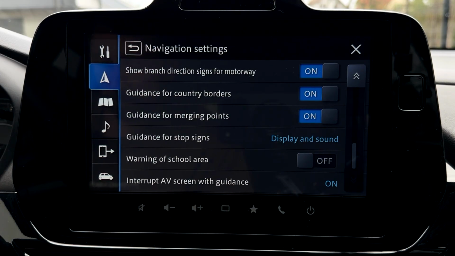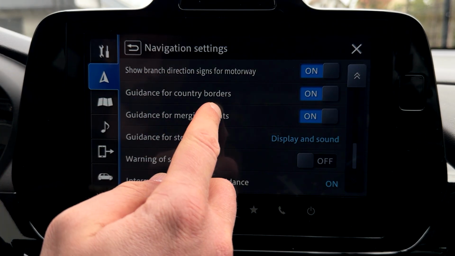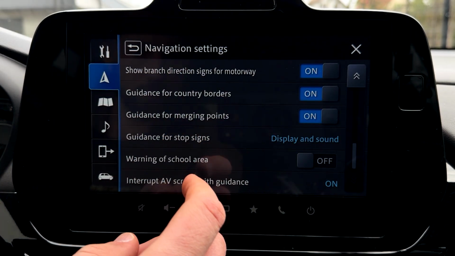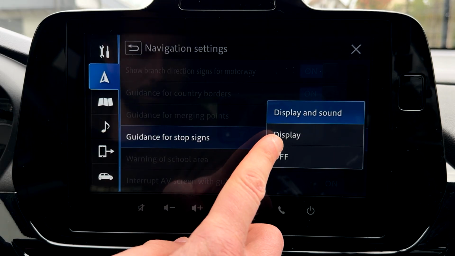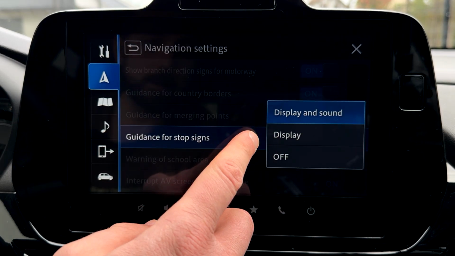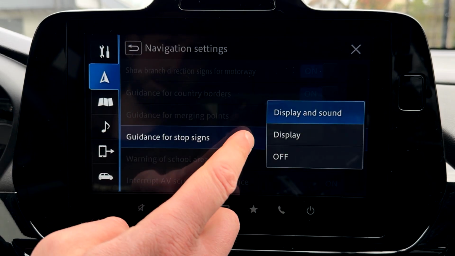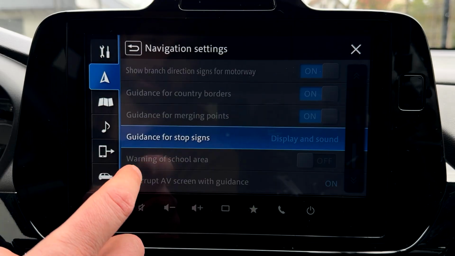You've got guidance for merging points. It gives you a warning when two lanes of traffic are about to merge into one. You've got also guidance for stop sign. It provides a visual or audio alert that a stop sign is coming up. So I prefer to have this enabled. When it comes to this stop sign, I would like to see and hear, so I will use display and sound, but you can, for example, use only a display.